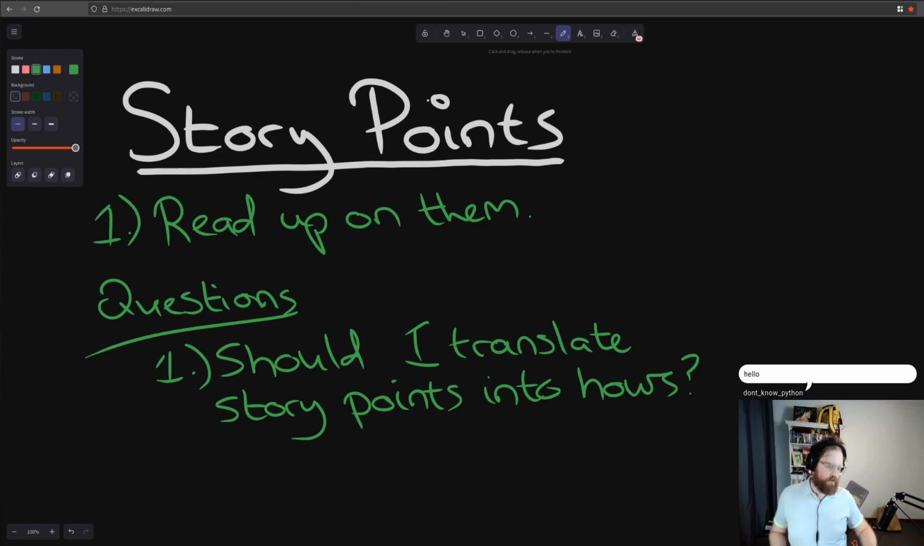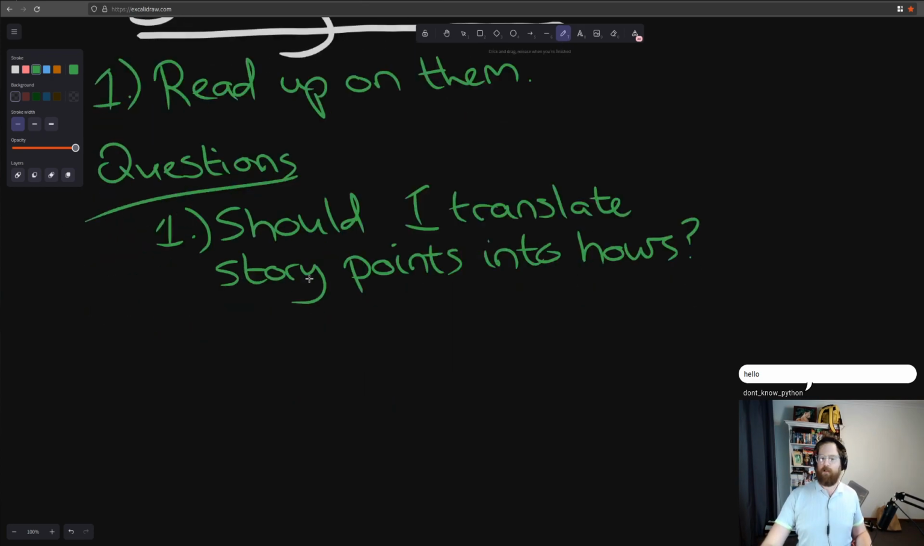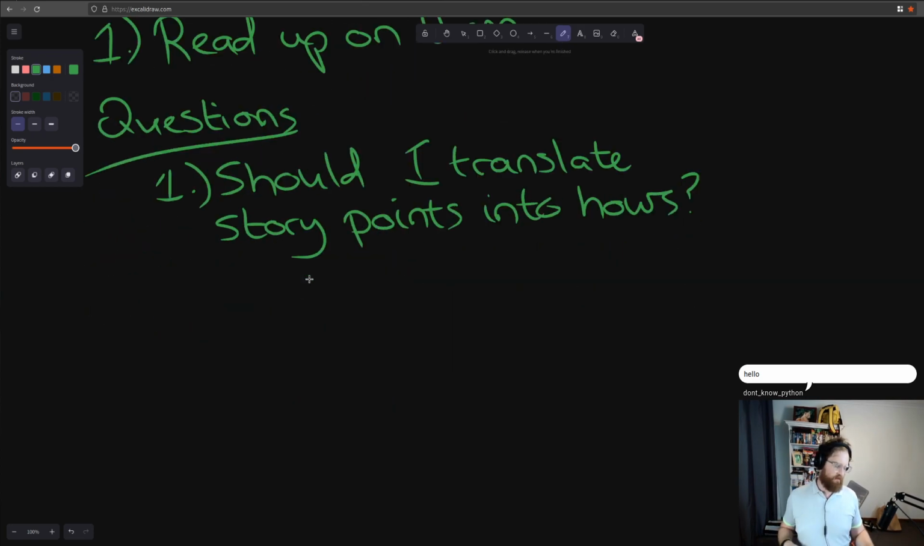Which, you know, should I do that? If I am doing that, where am I going to store that? If we're going to implement estimation for quotes and stuff like that, are we going to include hours over story points, and how will that work?